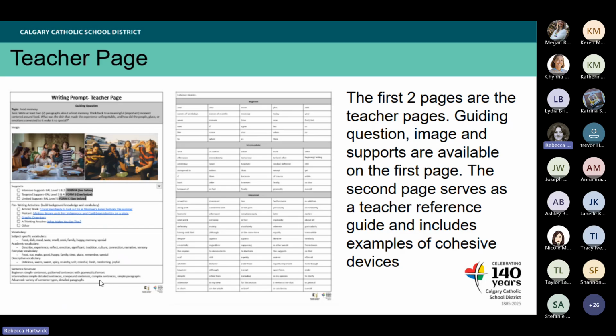This would be helpful to use when you're annotating. So if you're looking, hey, what kind of level of cohesive devices is this student using? You can check this reference page and see, if they use the word therefore, is that a beginner or advanced cohesive device? And so they're all listed there for you.